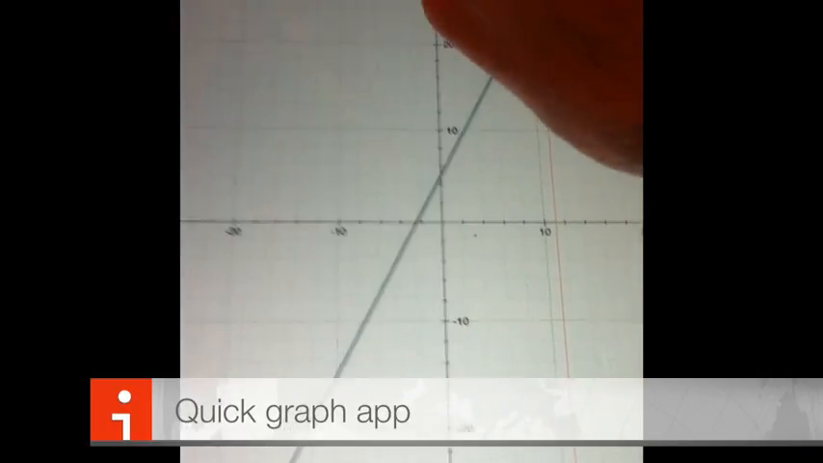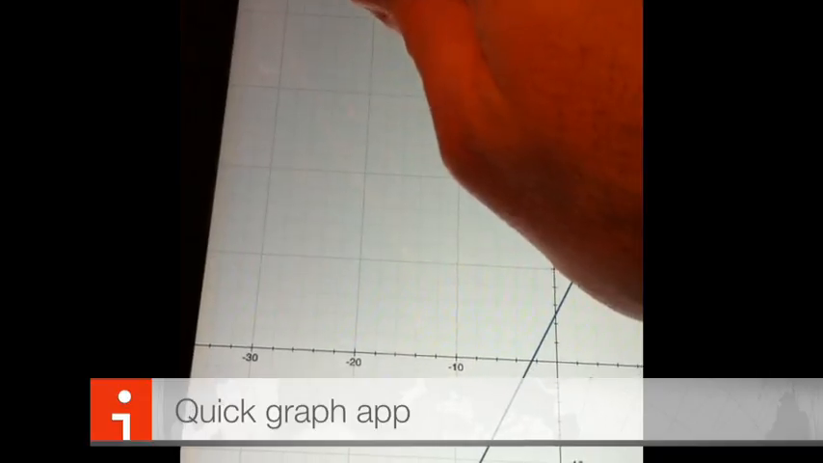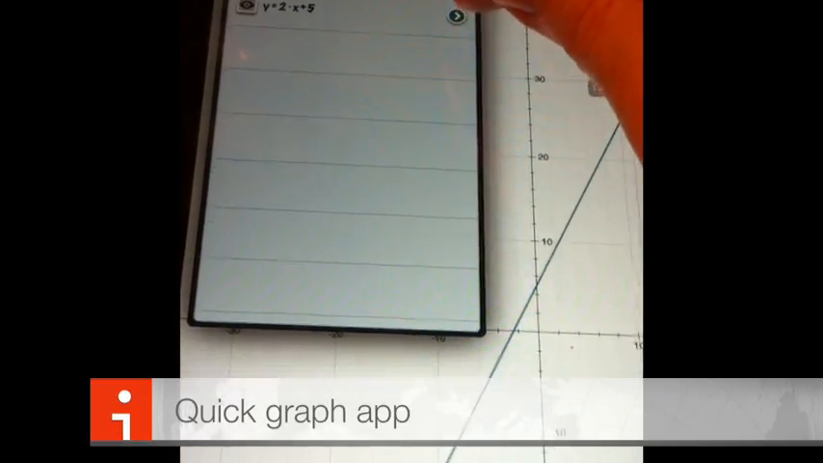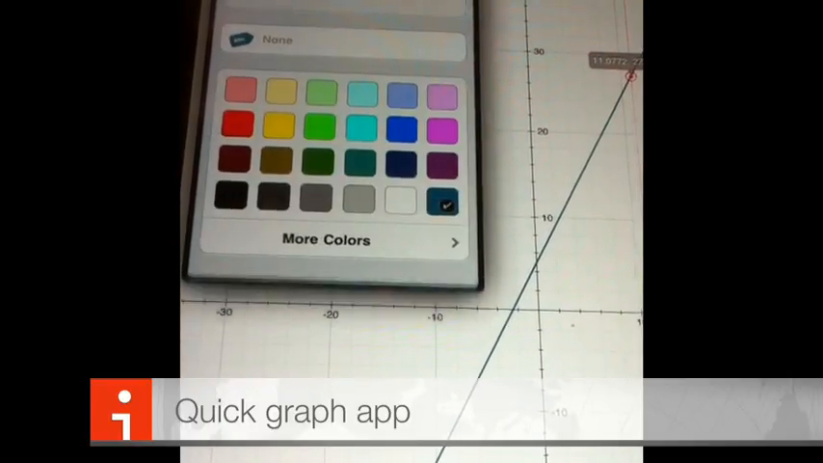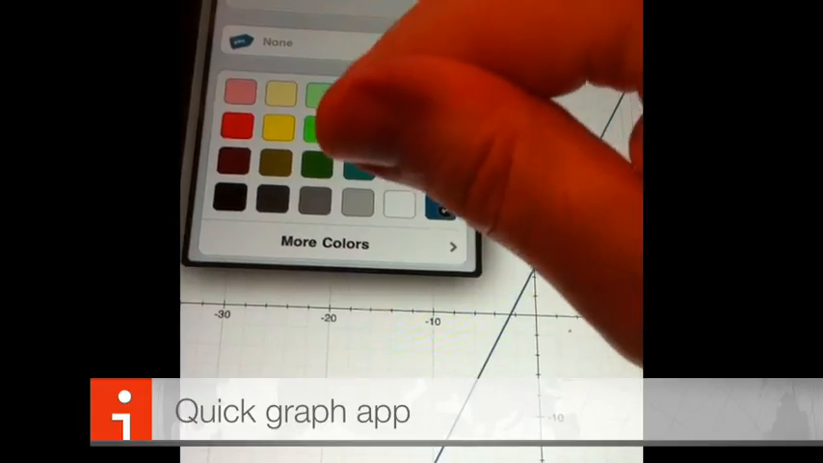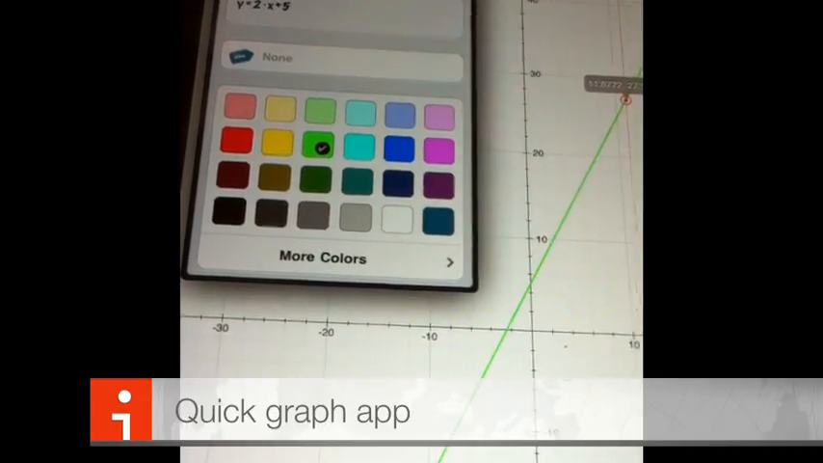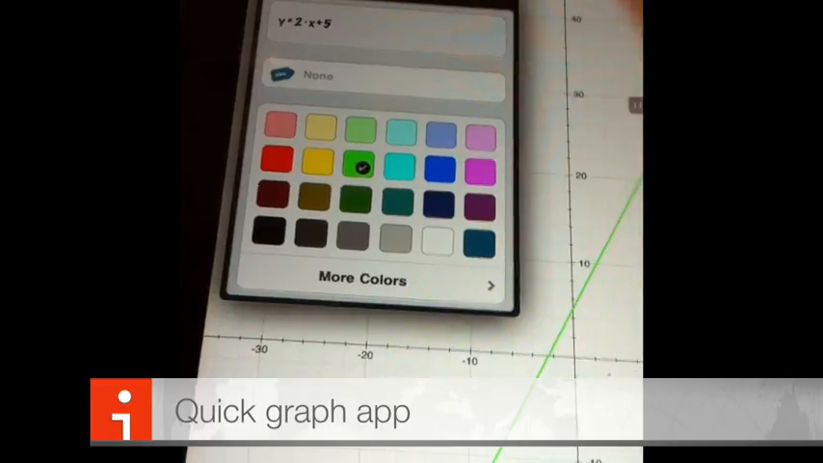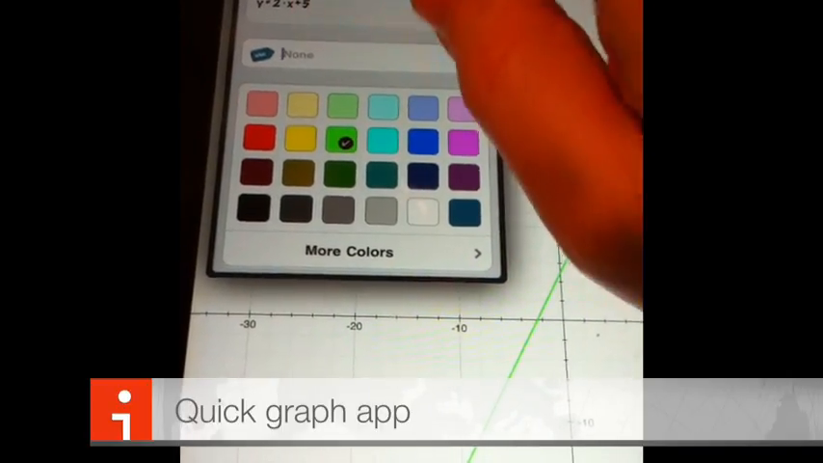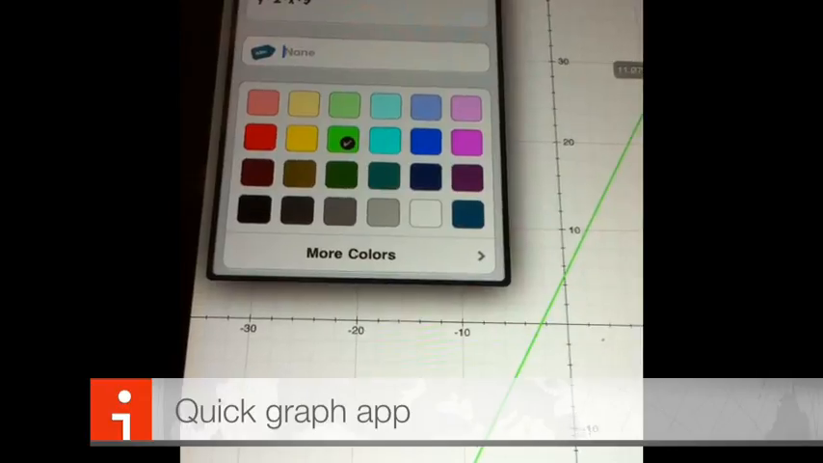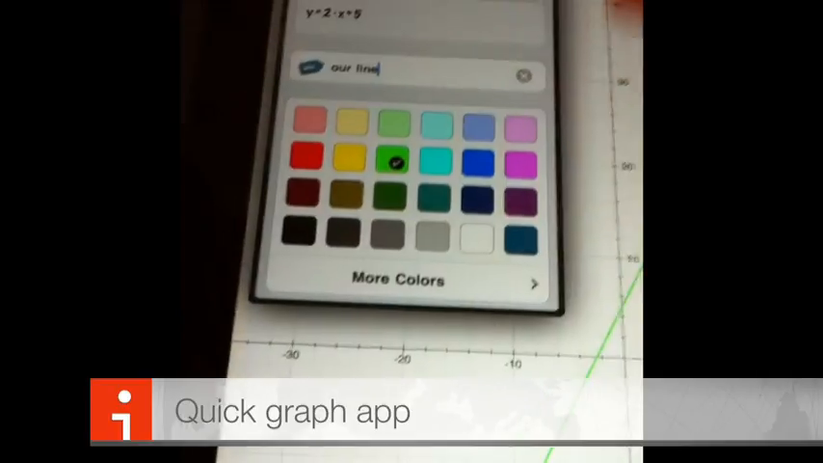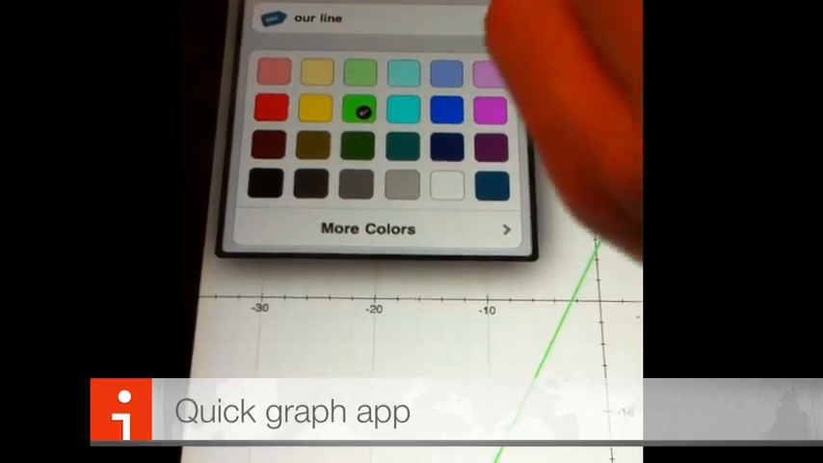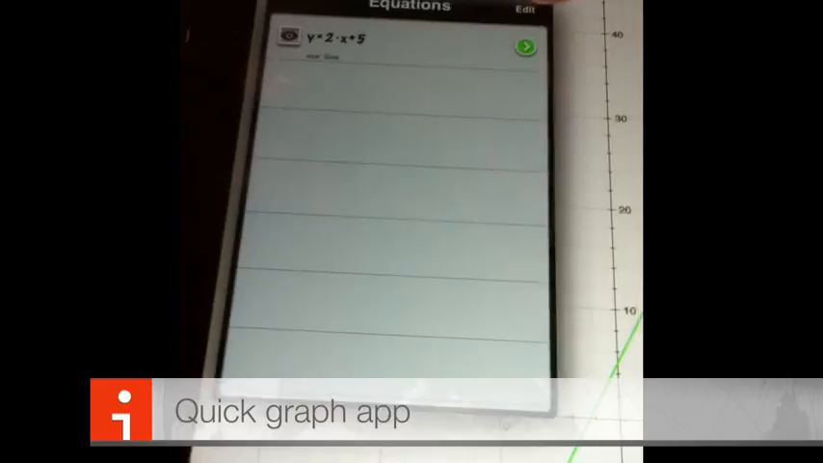If we want to change the color of the graph, we go up to the equations button and click directly on the blue arrow, and that will get you into the color picker. And we could pick a color. We can add a tag if we wanted to. Press equations again, and we have our tag for our line. And you notice the colors change now.